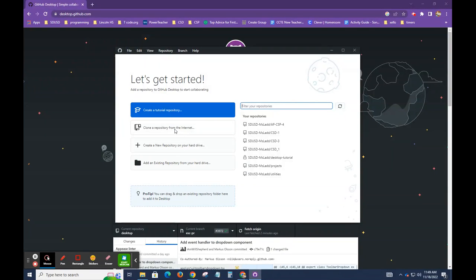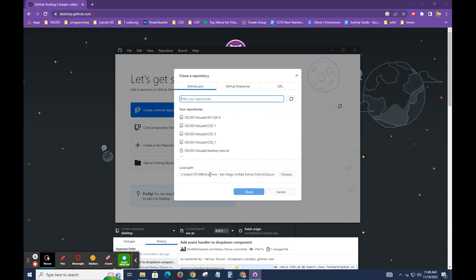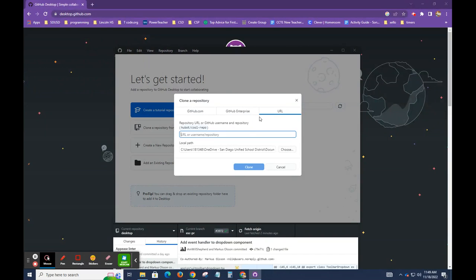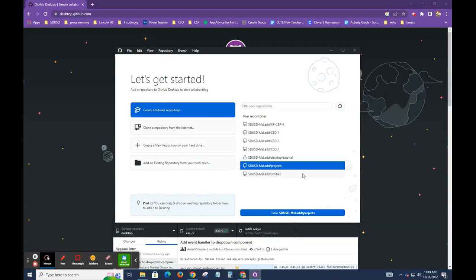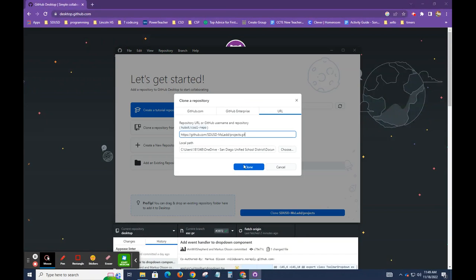Now I want to clone a repository from the internet. These are all of my repositories. I can use other repositories as well, or if I have a URL, I can use that right there. Go ahead and close this right quick. And I can create a new repository on my hard drive, or actually I want to just use this one because I want to do my projects so that you guys can kind of see how it will work for you. Right now there's nothing in my projects, so I'm going to go ahead and say clone.